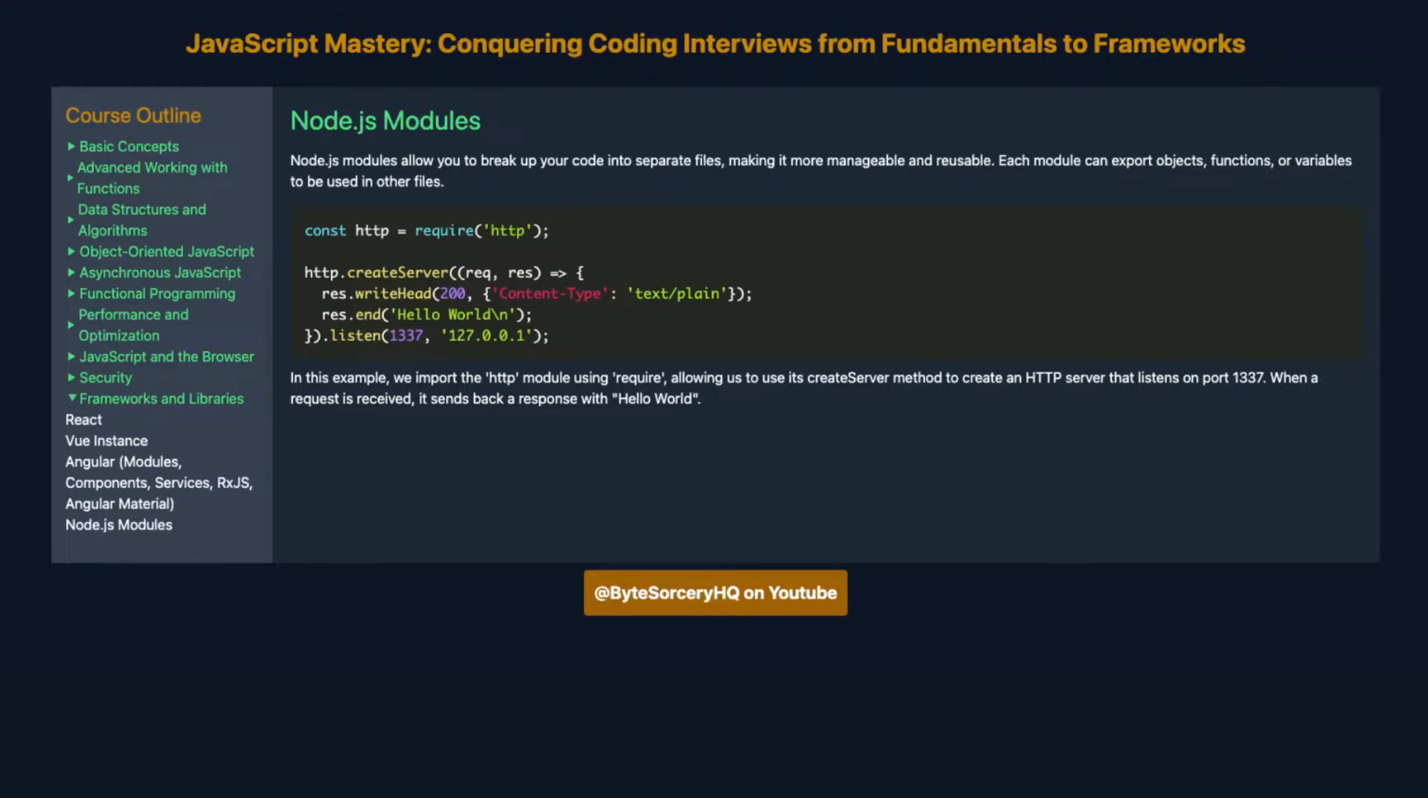Node.js modules allow you to break up your code into separate files, making it more manageable and reusable. Each module can export objects, functions, or variables to be used in other files. In this example, we import the HTTP module using require, allowing us to use its createServer method to create an HTTP server that listens on port 1337. When a request is received, it sends back a response with Hello World.